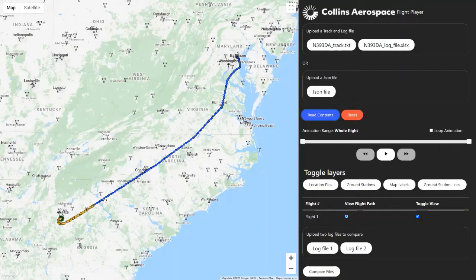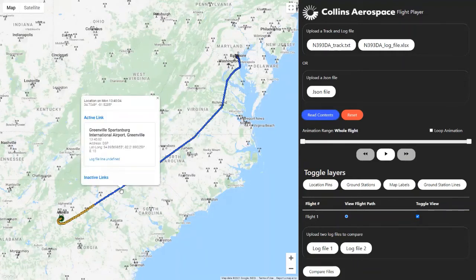Ultimately, you want the flight to be connected to a ground station at all times, which is where the blue dots have active links at all times. So here it's connected to the Greenville Spartanburg International Airport.